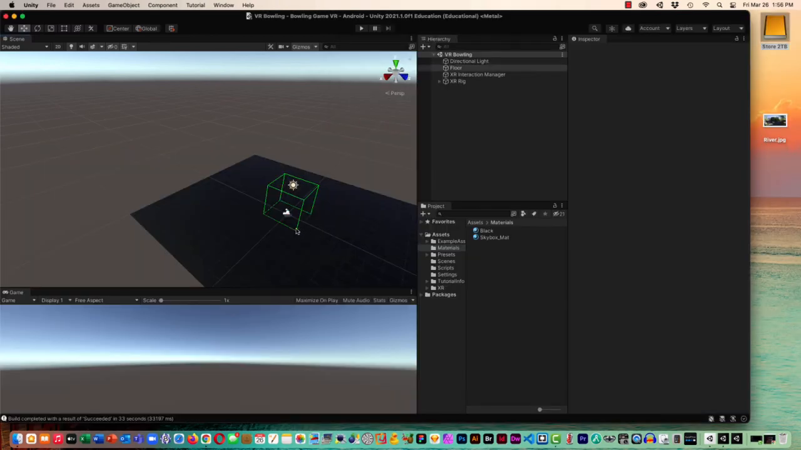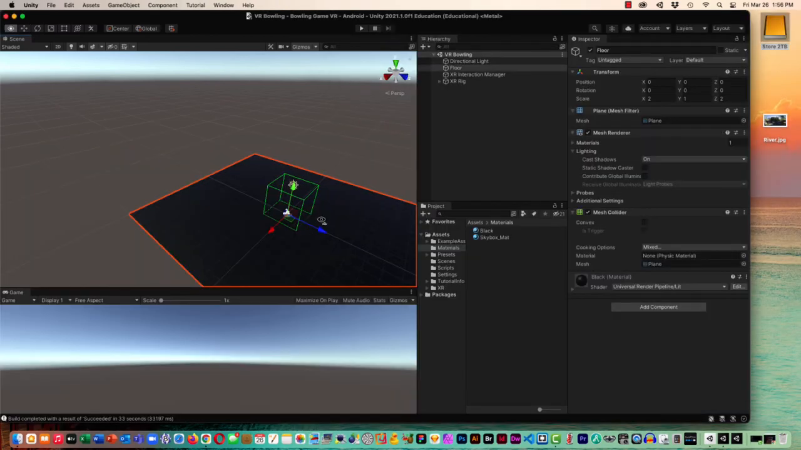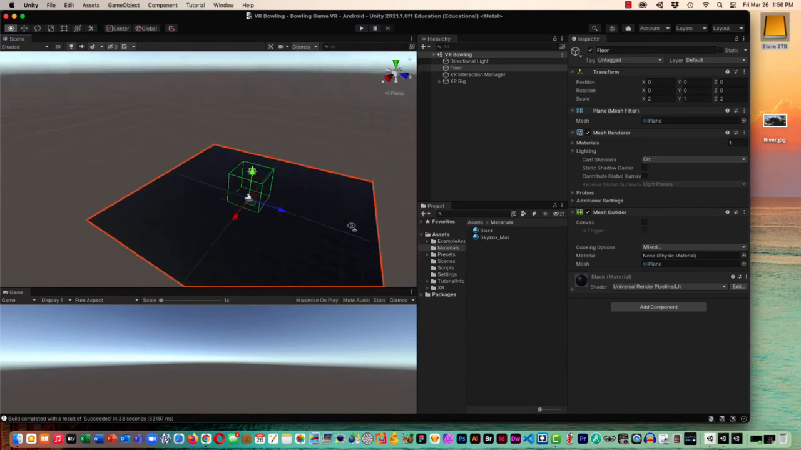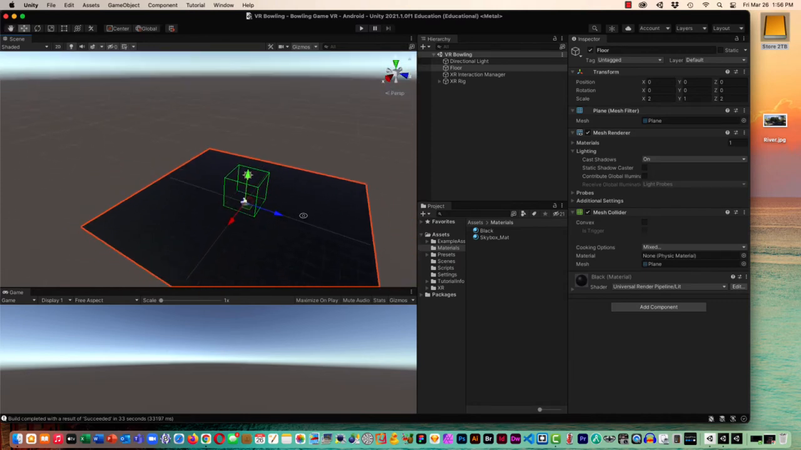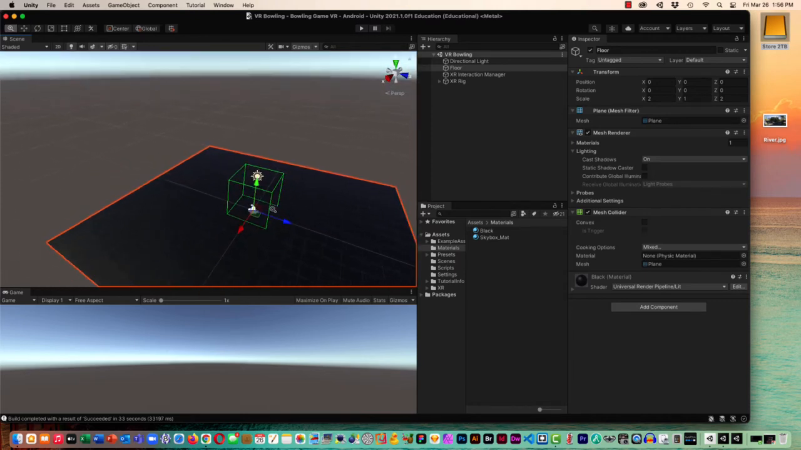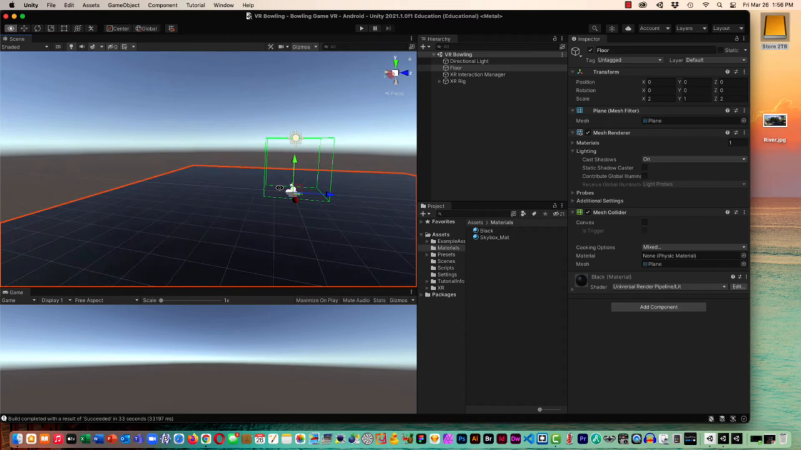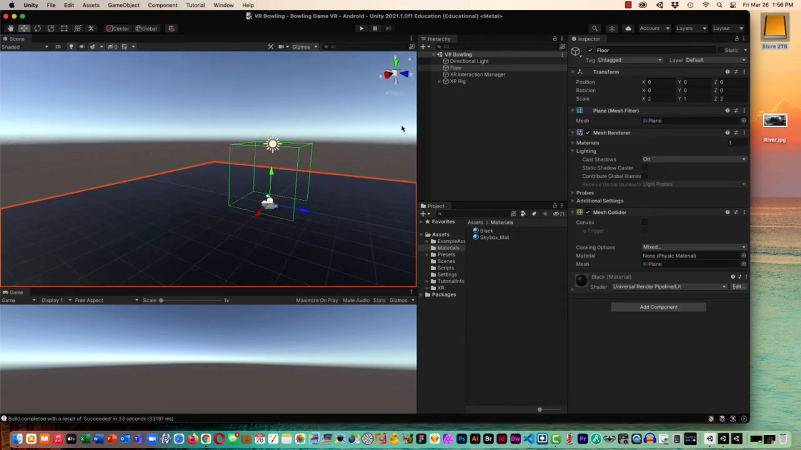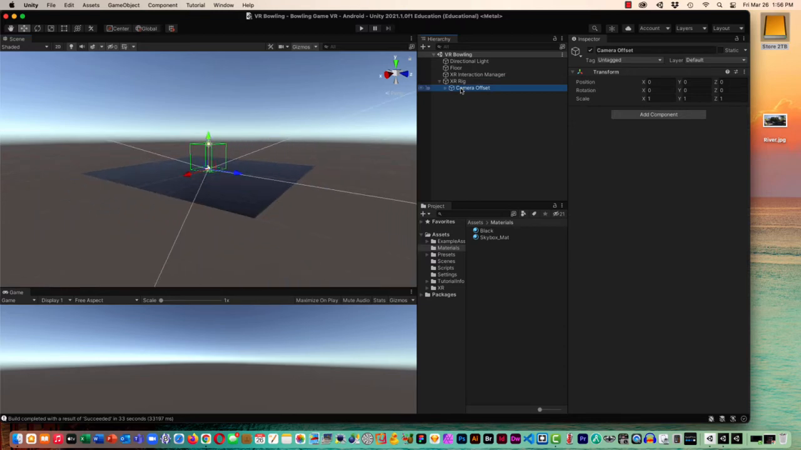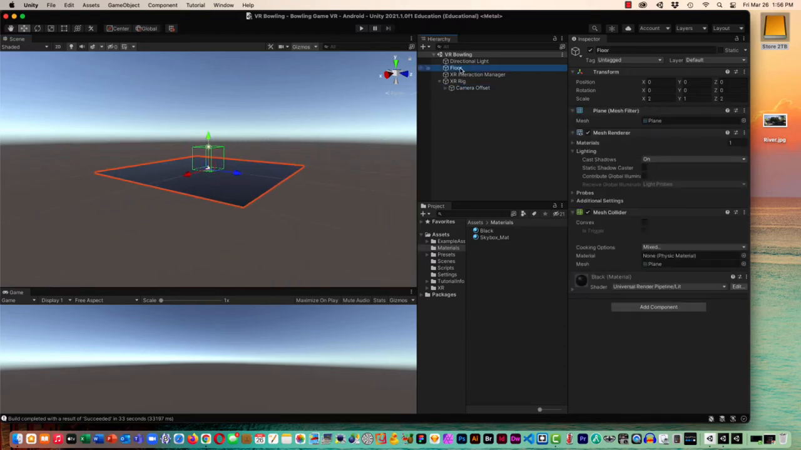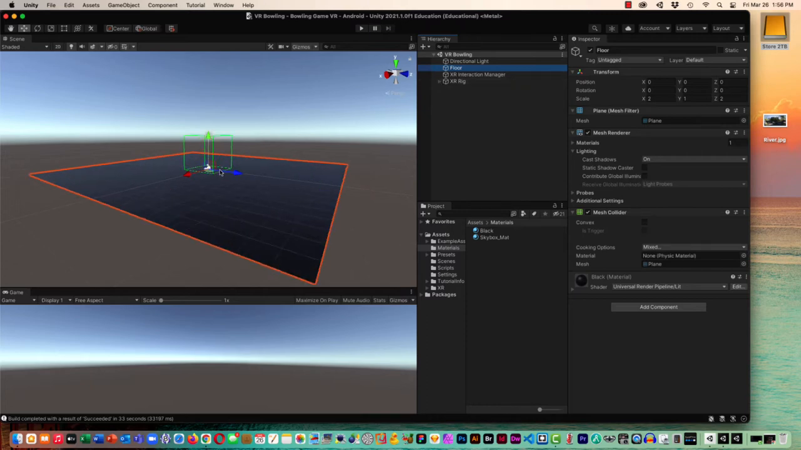Now we're ready to start building. If you hold down the right mouse key, you can spin around. If you hold down the Alt or Option key, you can zoom in or out. You can also use the roller to zoom in or out. If you click on the camera object, it'll show you that. If you click on the floor, it shows you that. We're going to begin by zooming in.